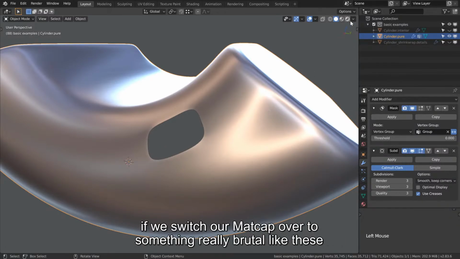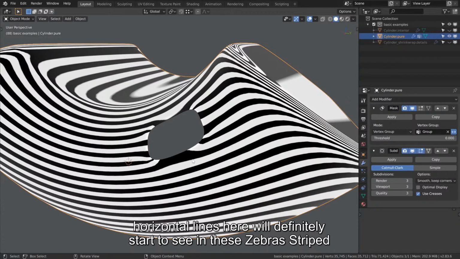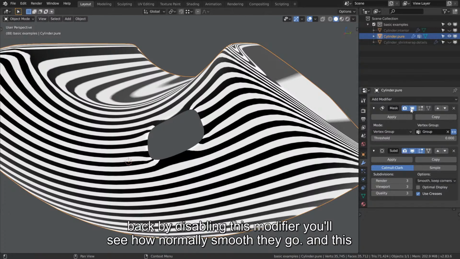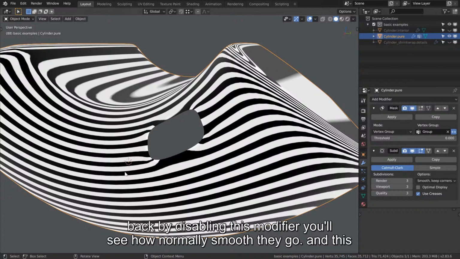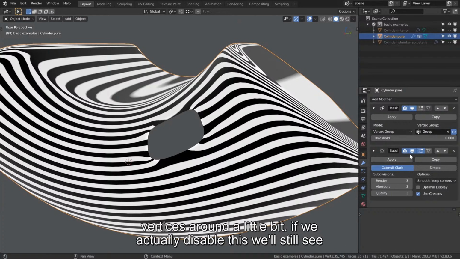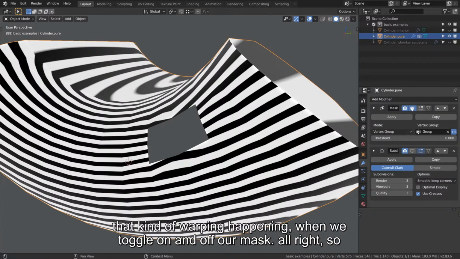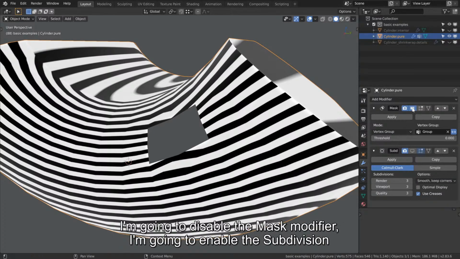So if we switch our matcap over to something really brutal, like this horizontal lines here, we'll definitely start to see in these zebra striped pajamas here that all is not looking quite right. And if we bring those faces back by disabling this modifier, we'll see how normally smooth they go. And this isn't just because we have the subdivision surface modifier moving our vertices around a little bit. If we actually disable this, we'll still see that kind of warping happening when we toggle on and off our mask. Alright, so I'm going to disable the mask modifier.